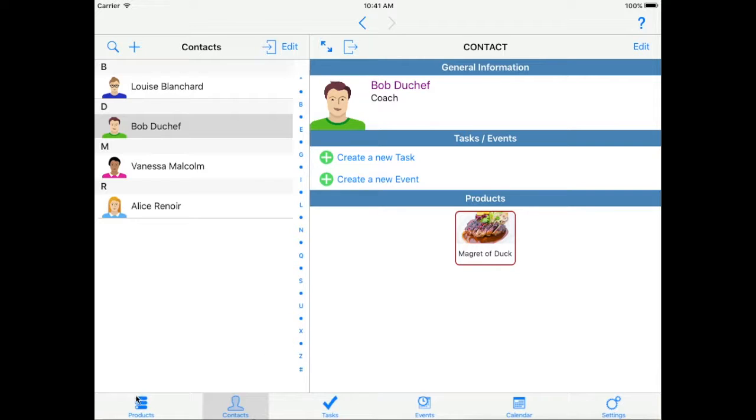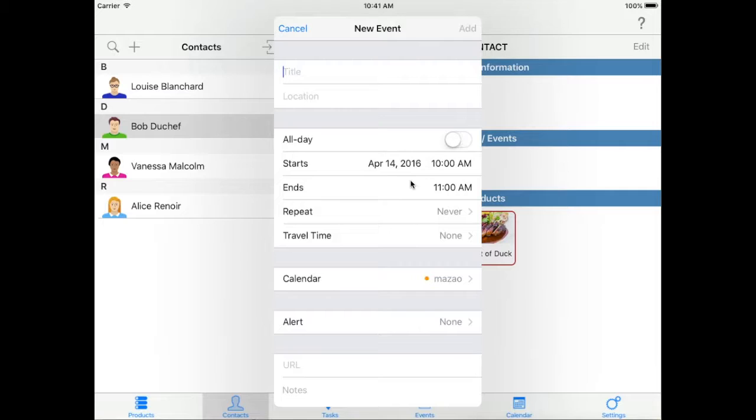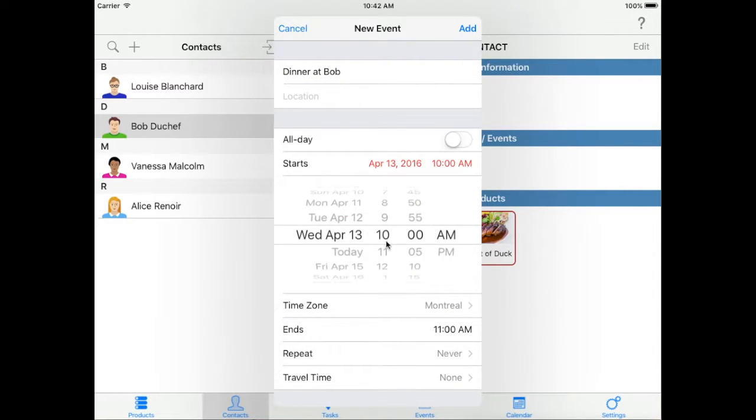While products and contacts can be created only from the corresponding tabs, Mazao gives the possibility to create a task or an event directly from a product or a contact. When I create an event from this button, Mazao creates the event and directly links this event to this object. So, I click this button and this opens the standard window to create an event in the Apple's calendar. So let's input dinner at Bob's last night between 7:30 and 11 p.m.